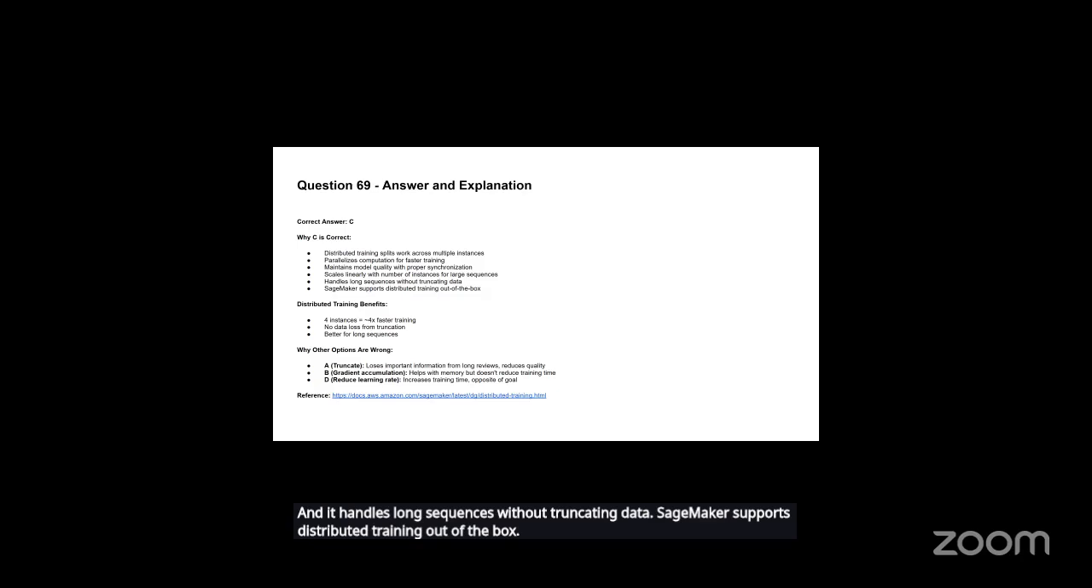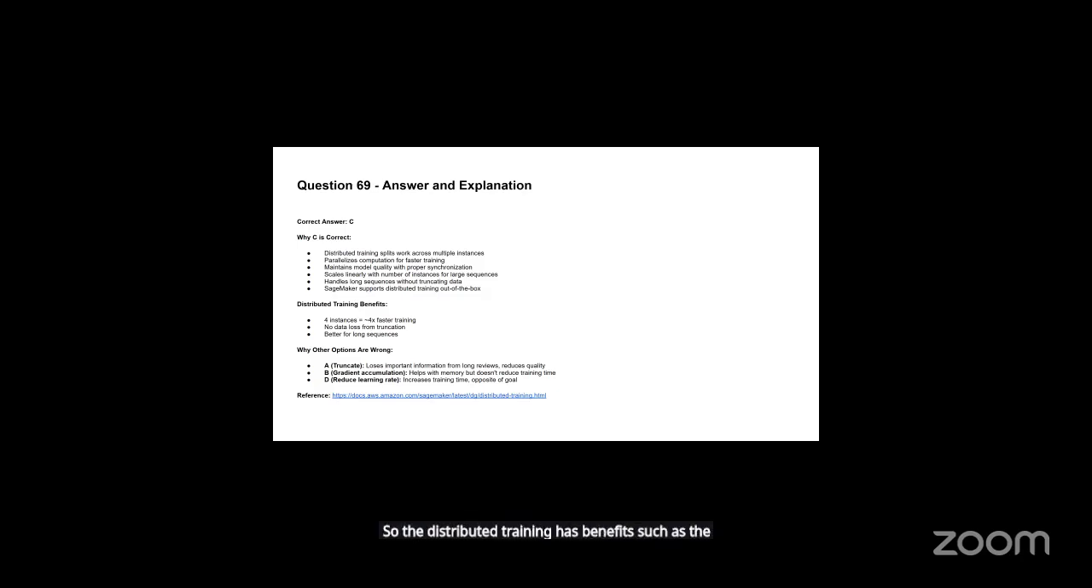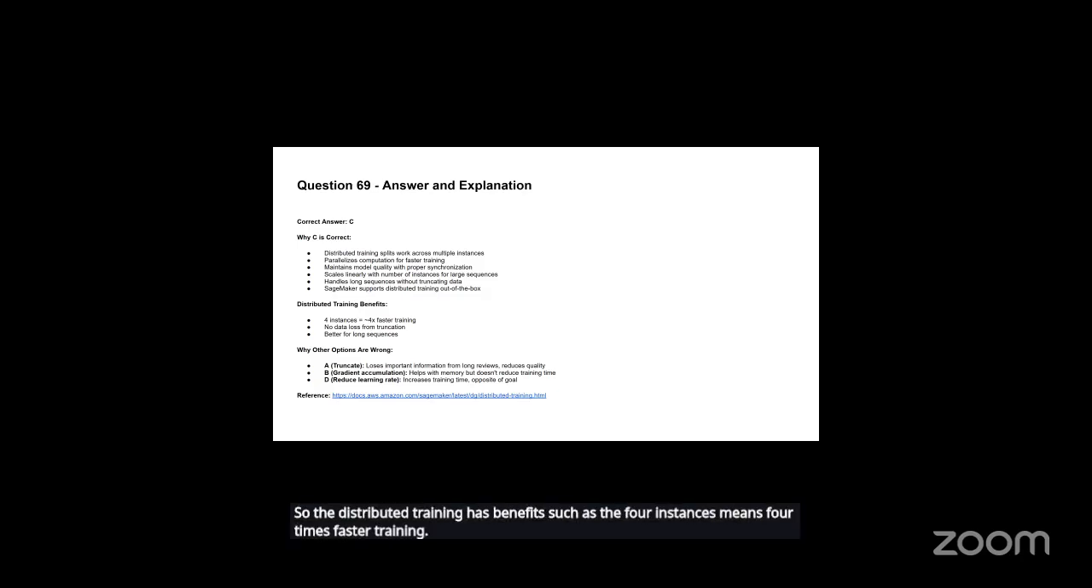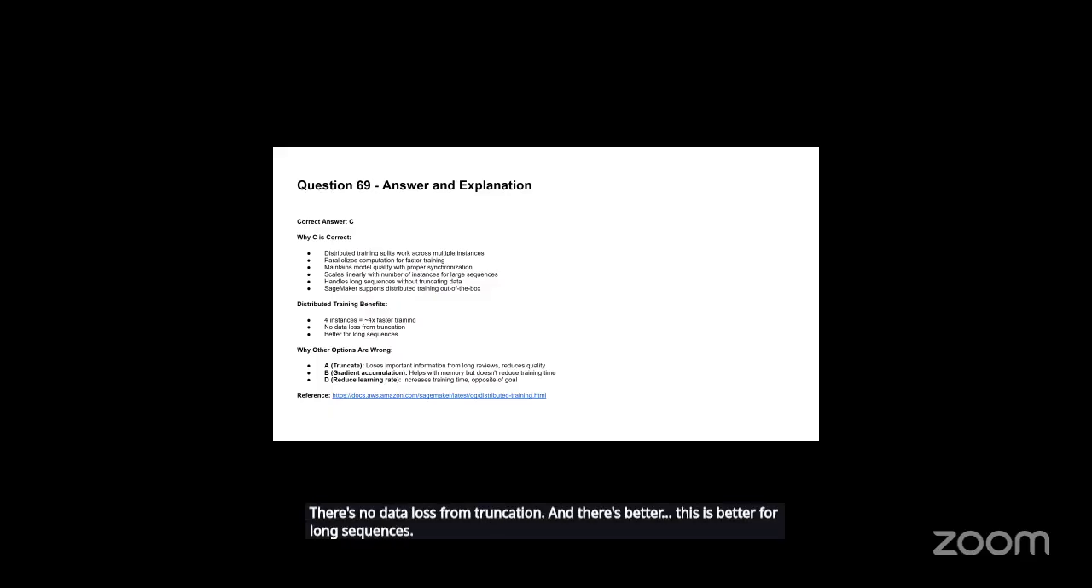So distributed training has benefits such as 4 instances meaning 4 times faster training. There's no data loss from truncation, and this is better for long sequences. So why are the other options wrong?